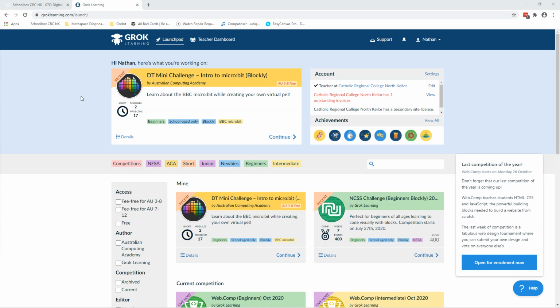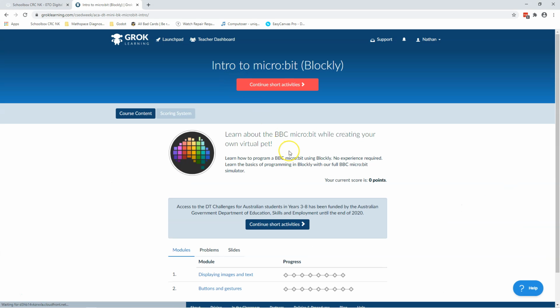To fill in this gap, we're going to be using GROK again, but not for the challenge. This time we're going to be looking at the DT Mini Challenge, which is an introduction to microbit. The Blockly version should have been assigned to you, so it should be towards the top of your screen. If not, you might want to search for that title in the search bar down here. But when you're ready, you can go into the challenge.